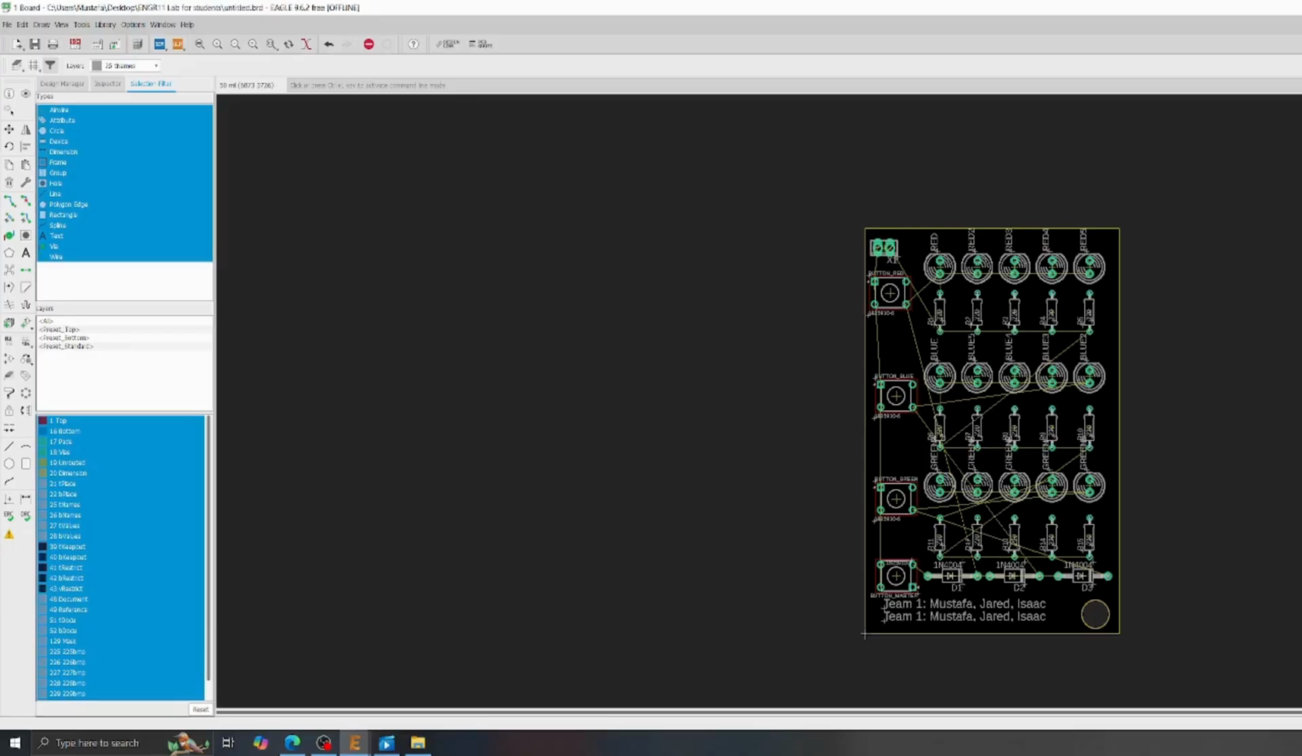Oh wait, I have to get rid of the name, my bad. Let me do that really quickly. I want to get rid of this one. There you go. Launch cam. It's going to say your design has changed. Do you want to save the design? Yes.